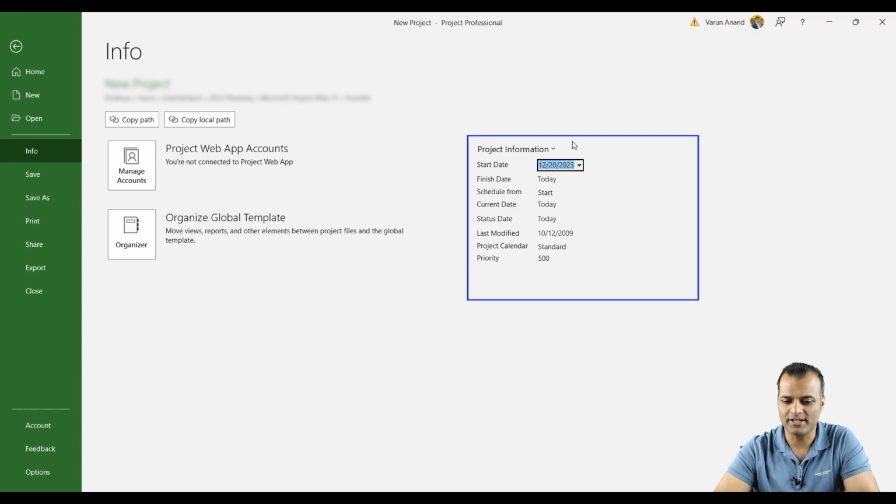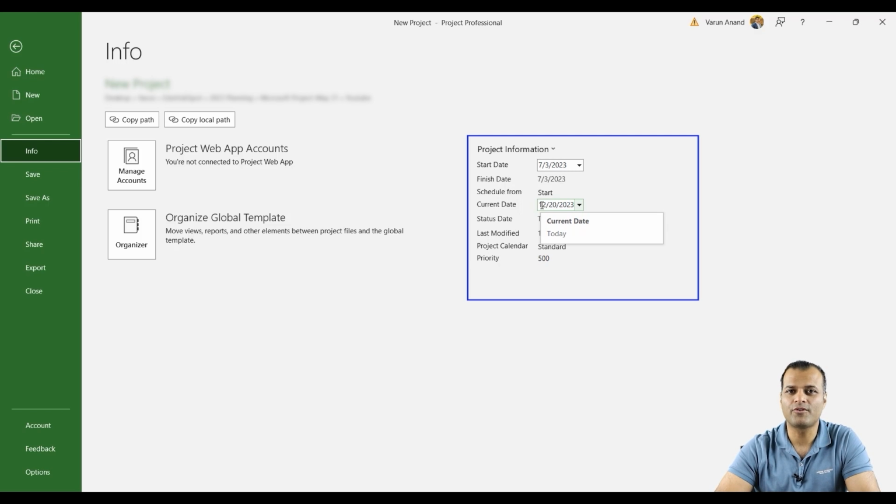Let's say instead of just today, I will go to July. Let's start the project on 3rd of July. Then you can see the finish date is 7/3 because it's a blank file, nothing is written. Then you can see schedule from, you can see the current date is today. Basically this is today, December 2023.